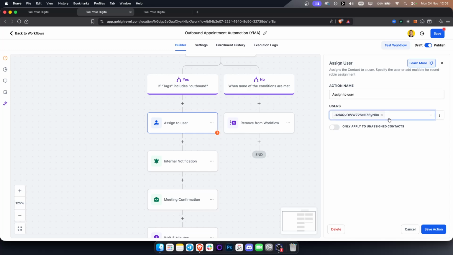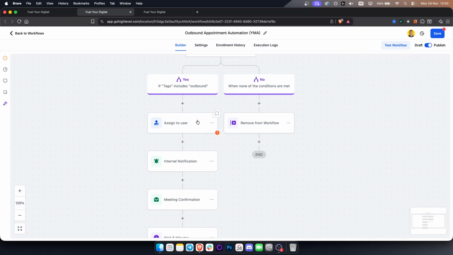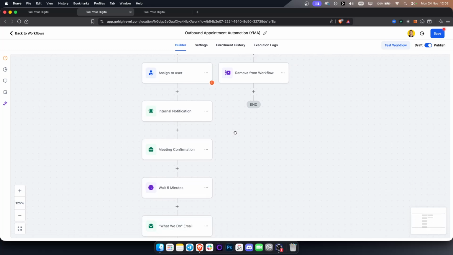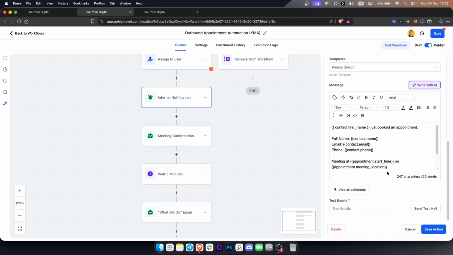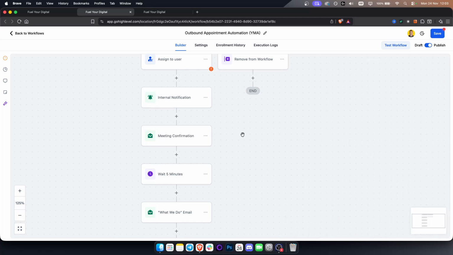In this case, we're going to assign this to our team member, which again, you can assign to any user you want, or you can simply remove this and assign to a user later on, or even not assign to any user. We have an internal notification that we send to ourselves so we know, okay, this contact just booked an appointment with us, just so we know this is happening.